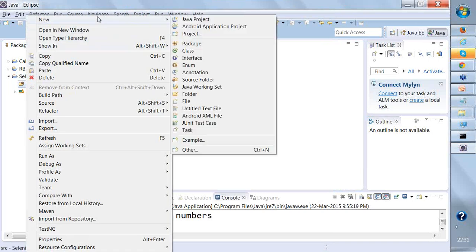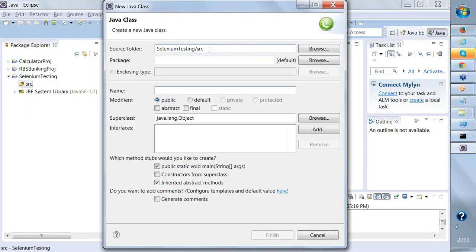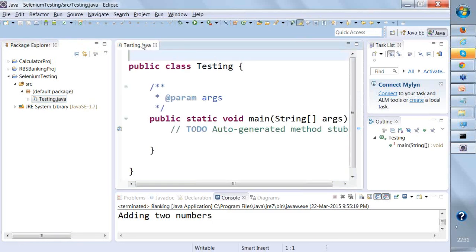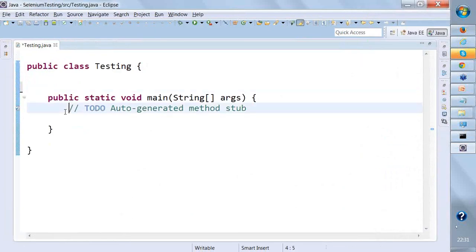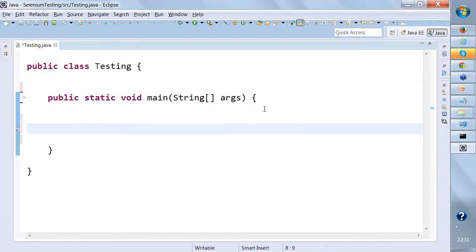Now I just need a class. I'll just name it Testing. And I want to automate my website on Firefox. Now what Simon Stewart has done, he has created a class with the name Firefox Driver. Now if I write Firefox Driver, I'll create a reference variable. I'll name it driver equal to new Firefox driver.